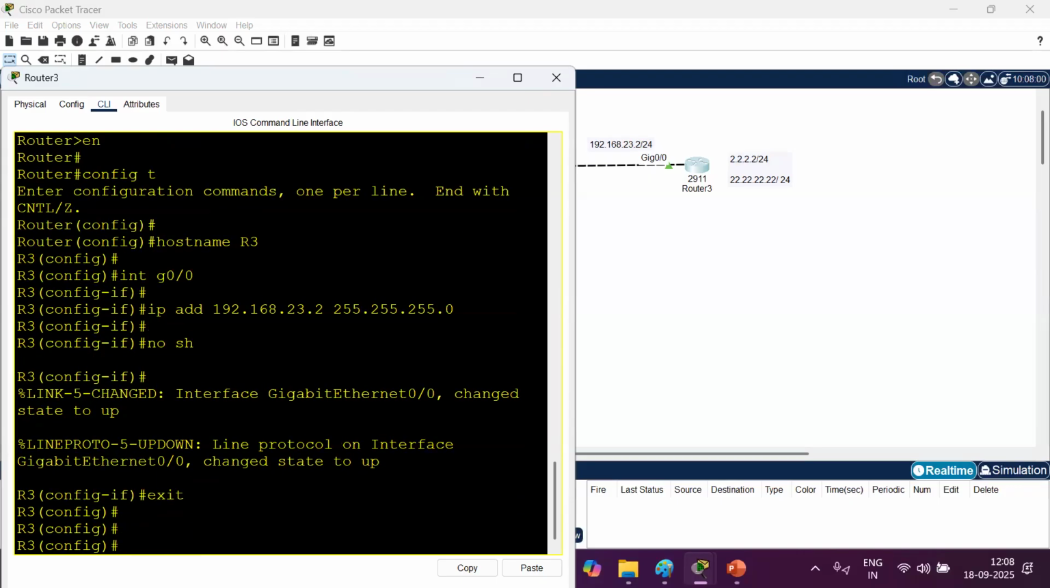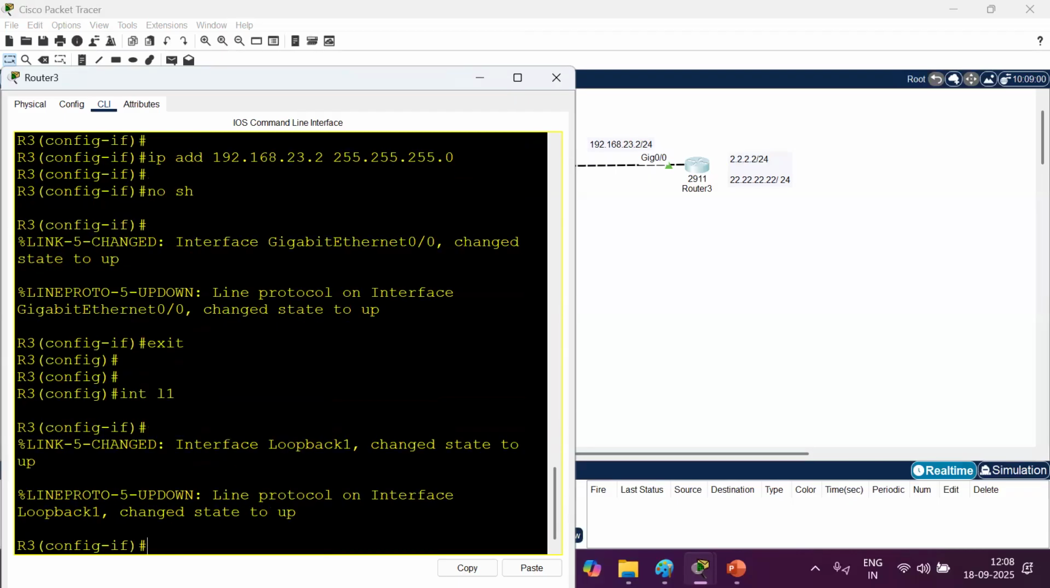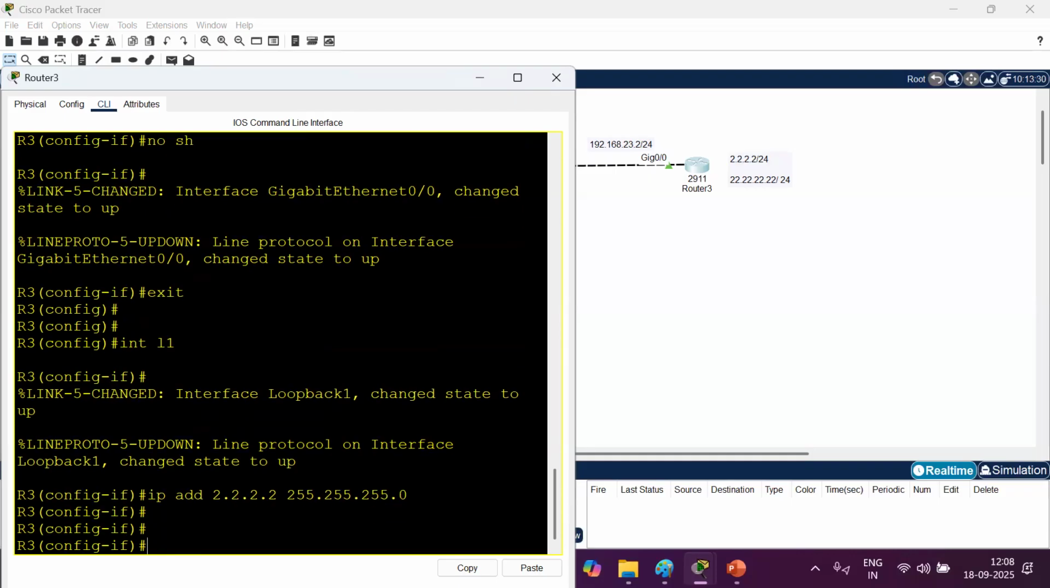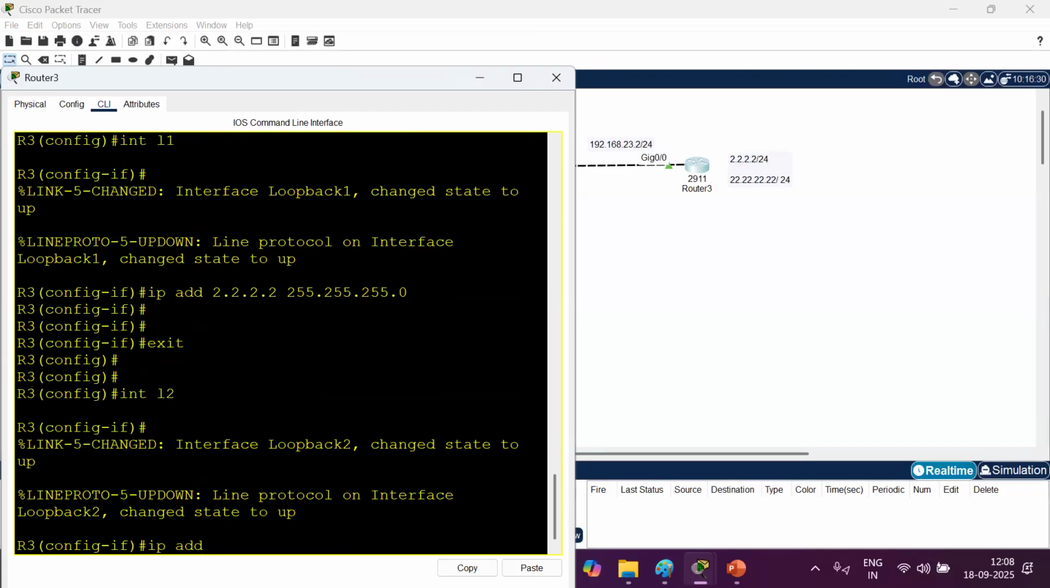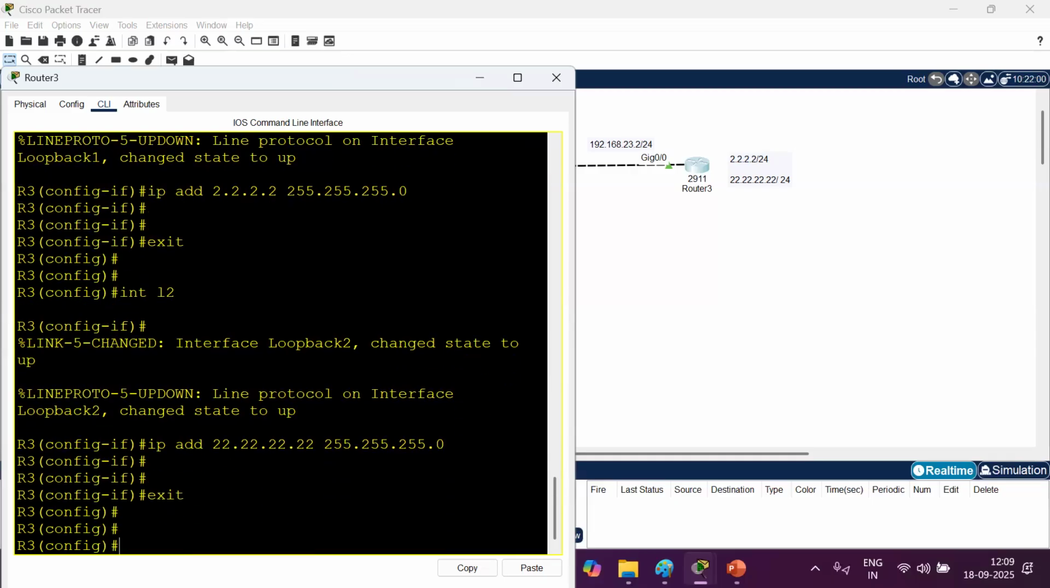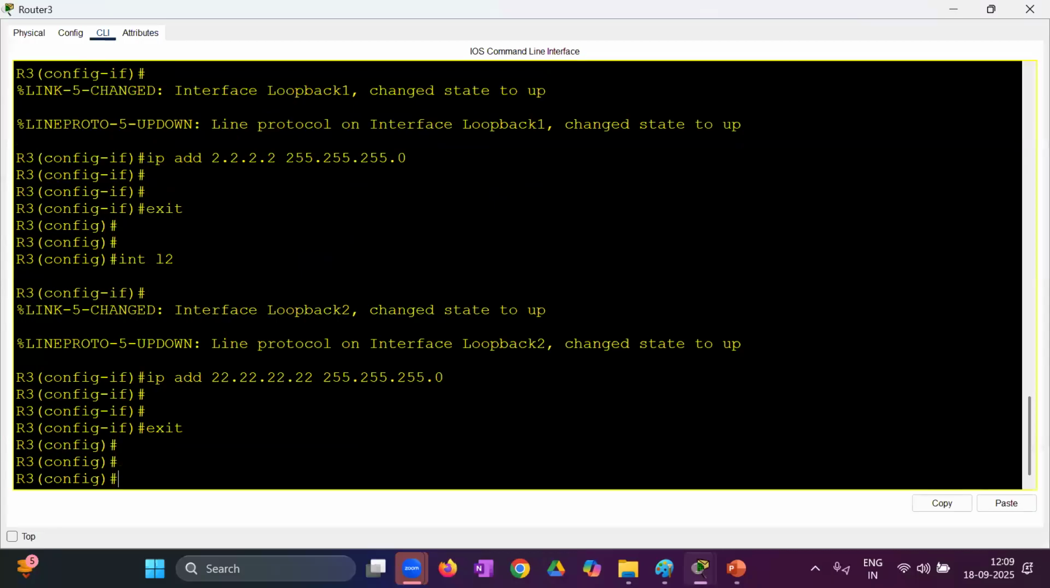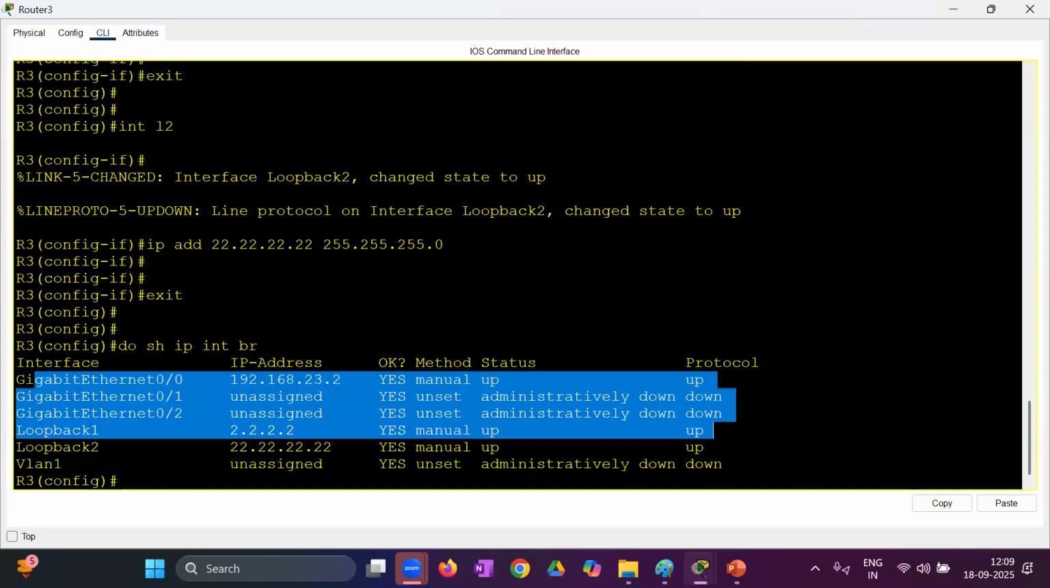Done. Now interface loopback 1. IP address is 2.2.2.2, 255.255.255.0, and give exit. Then interface loopback 2. IP address is 22.22.22.22, 255.255.255.0. Give exit. And tomorrow you all have to bring your laptops to show IP interface brief. Configure all the IPs. Done.